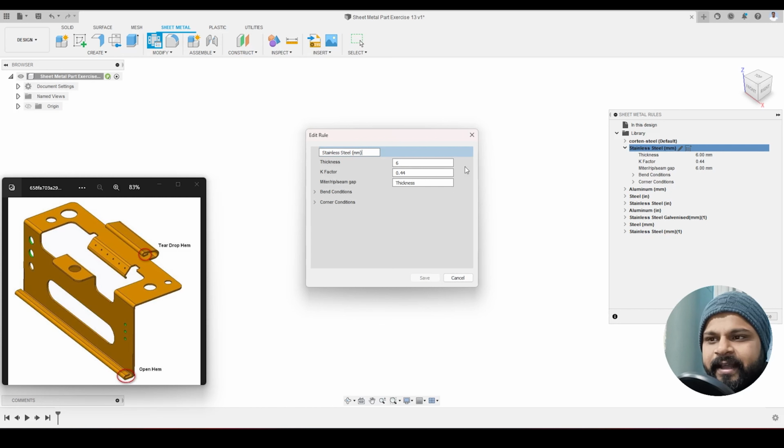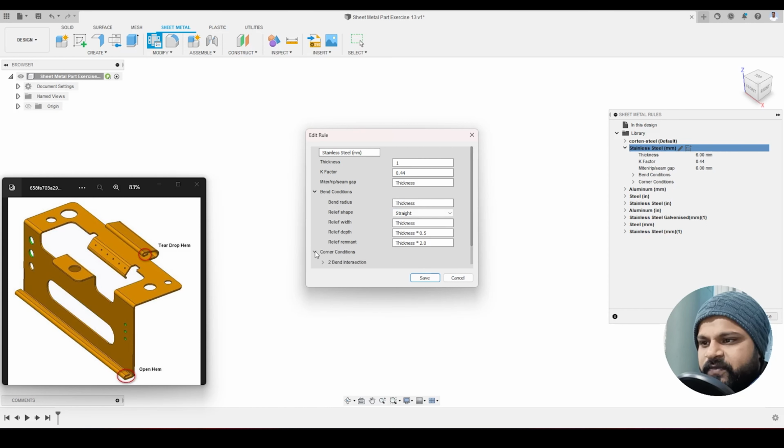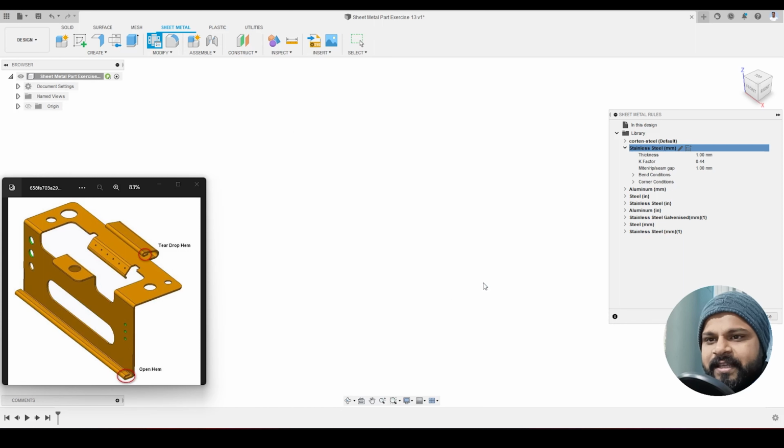So we'll edit and change that to 1 millimeter of thickness, and the K factor we are going to keep 0.44. The rest of the settings, because we don't want to change the other settings, we'll just keep as default. We are only going to change the thickness, and we'll click on save. So you can see the stainless steel settings have been changed, and now I will click close.